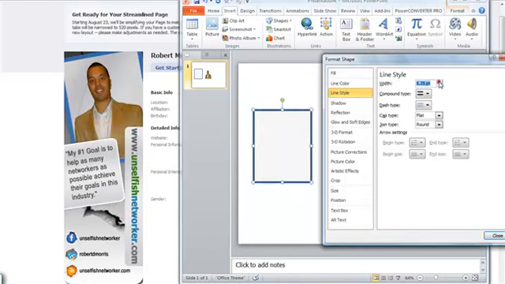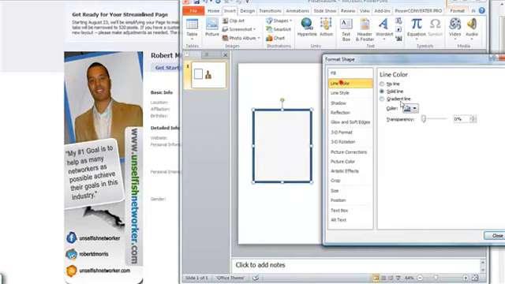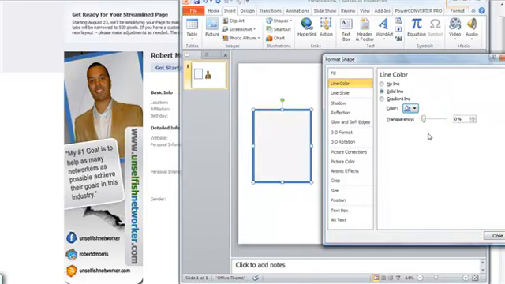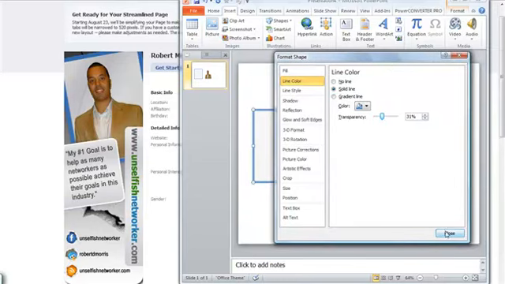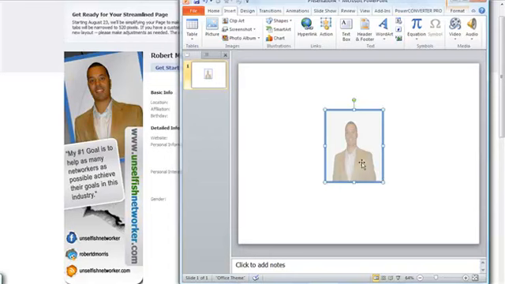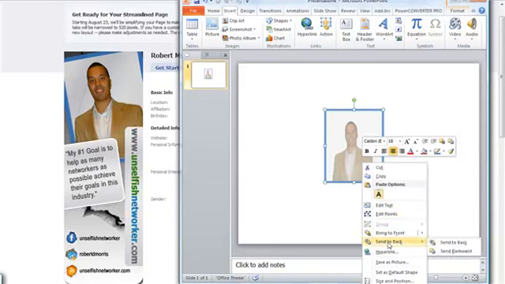Actually, maybe I might even bring it out like that. And I'm going to make the color a little bit lighter blue, maybe something like that, and make that somewhat transparent. Well, let's see. We'll go with that for now. I think you get the idea. So I'm going to put that right around there. Then I'm going to right click that and click send to back.